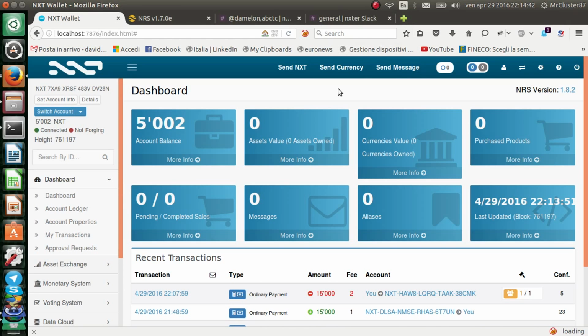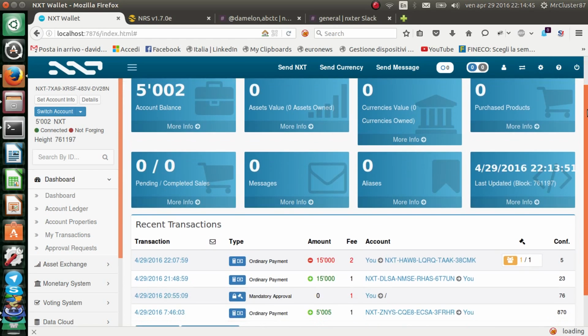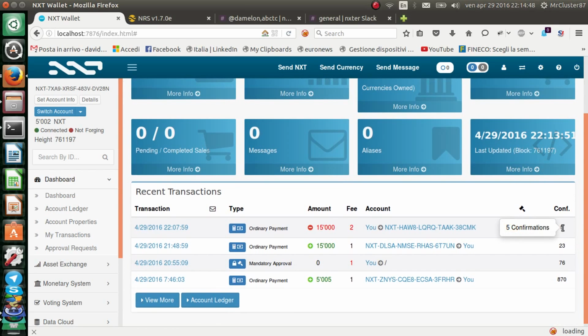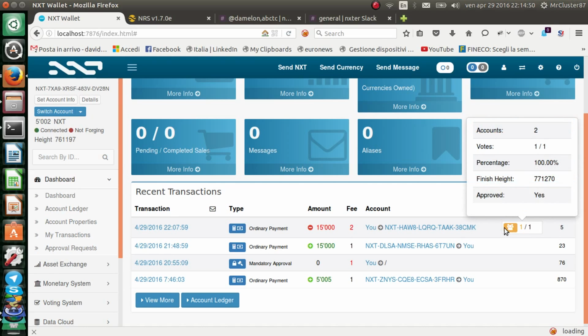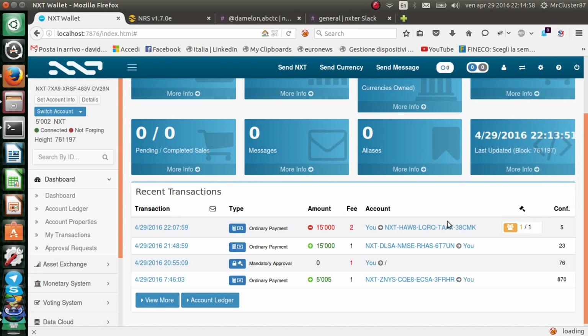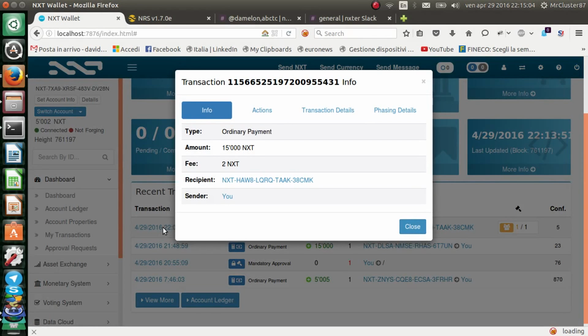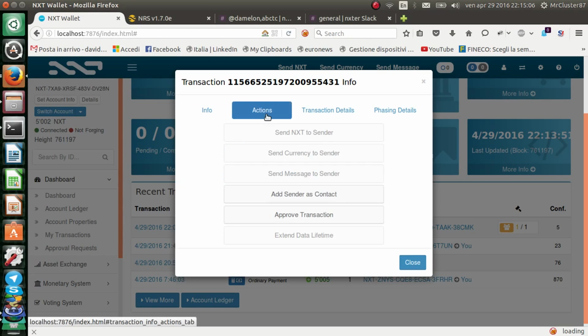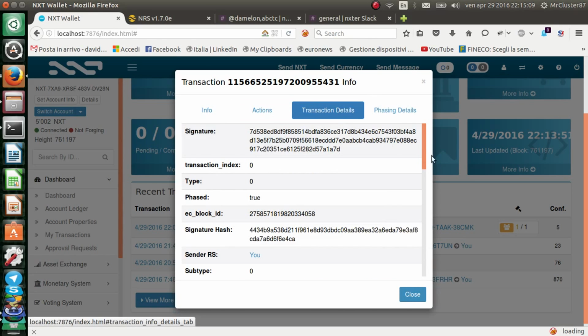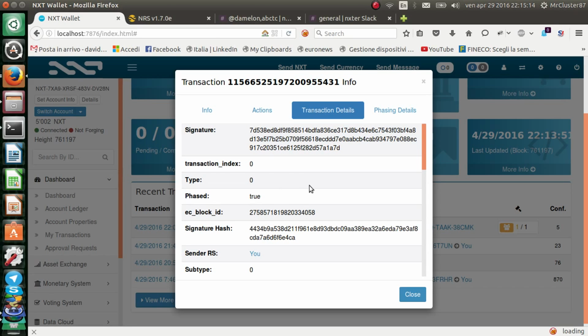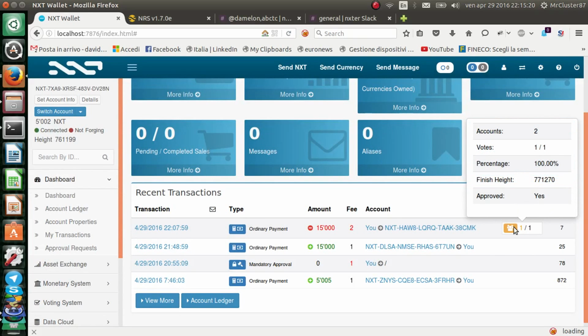Okay, guys, we're back. As we can see from this transaction over here, we got 5 confirmations, and we reached the quorum. Transaction details: we see that it's a phased transaction and has been approved.